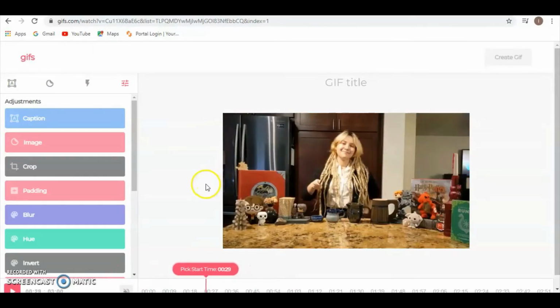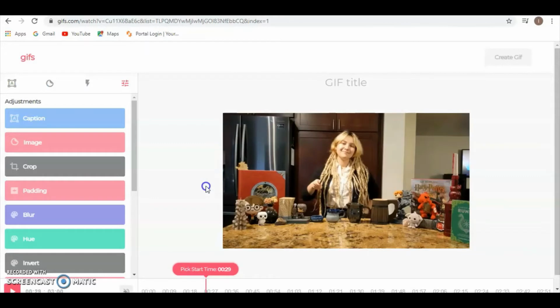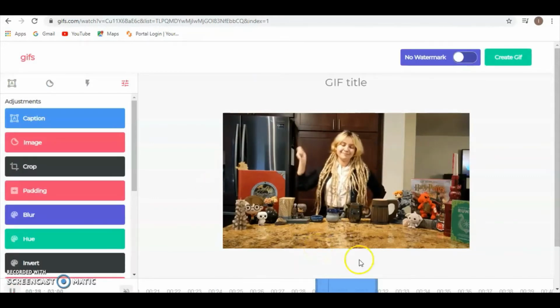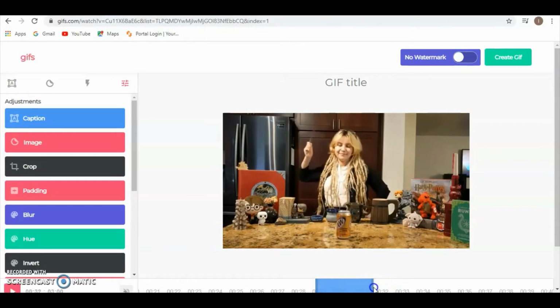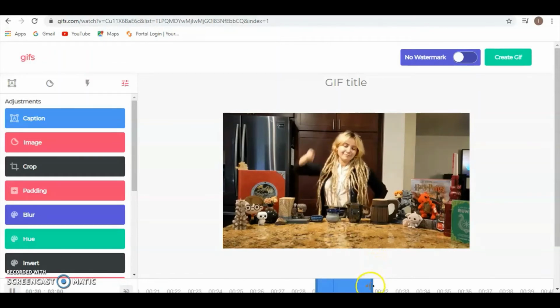So you want to pick your start time, and you can see it here. So we're going to do a little bit of magic for ours, and we're going to start it right here, and we're going to do that magical bit here. You can also extend it or make it shorter so it's just right. I'm going to make it just a little bit shorter.